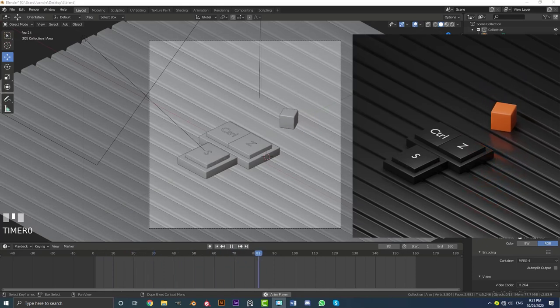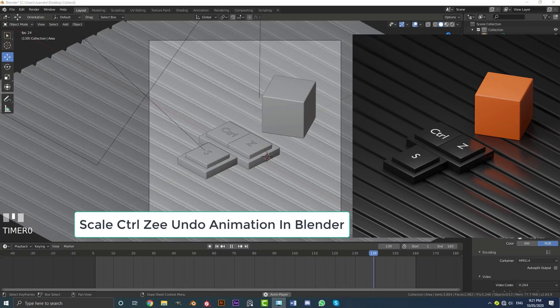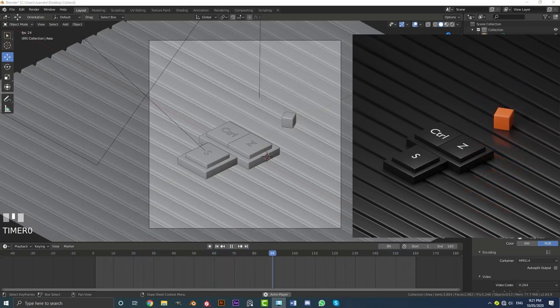So today I'm going to show you how to make this scale Control-Z undo animation in Blender. That's a really big mouthful. I probably won't even call it that, but it's what it is and it looks really cool.